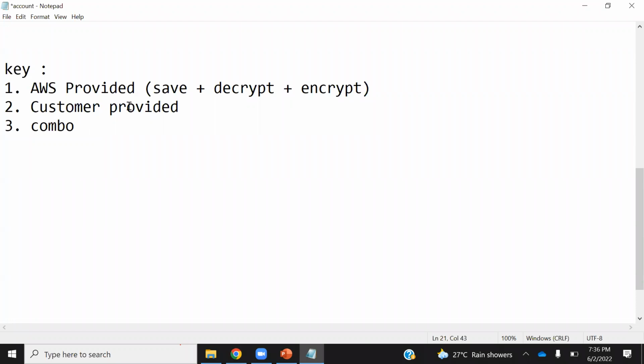Okay. When it is customer provided key, you say, Amazon, you save my data, but encrypt and decrypt will be done by me, meaning I am the customer, so I will do it. Amazon saves the data. Okay, so this is the difference here. In customer provided, the key is coming from the customer and saved in AWS.